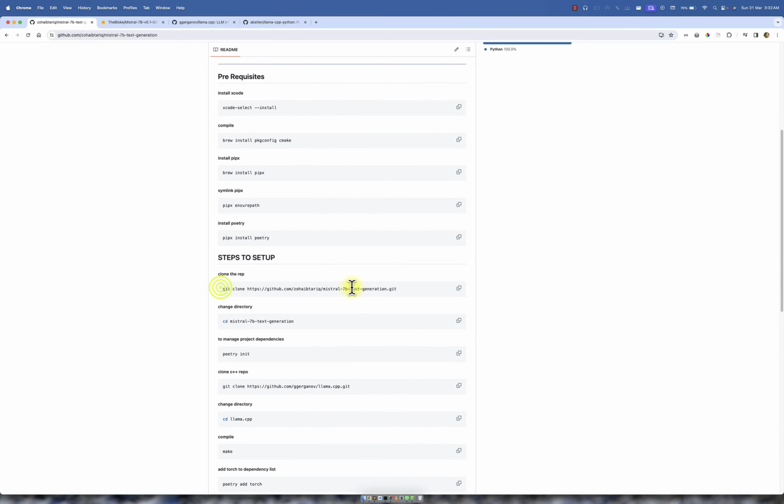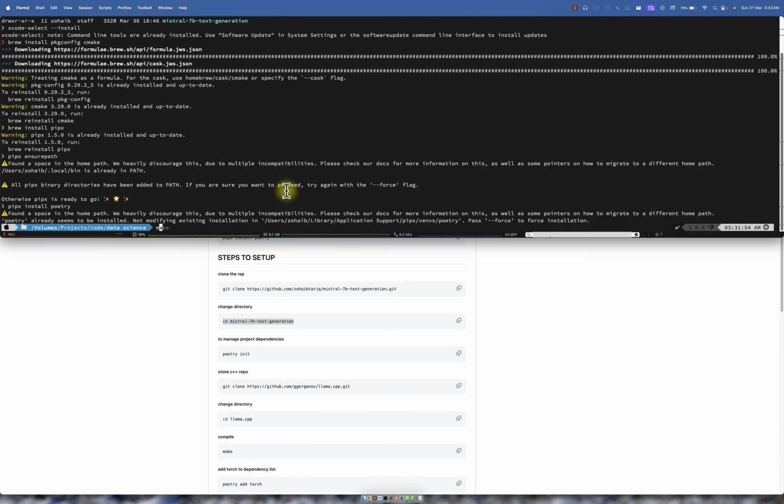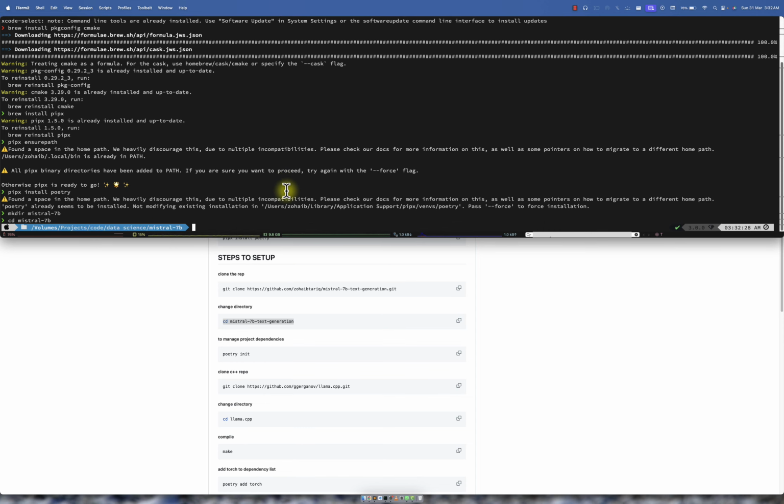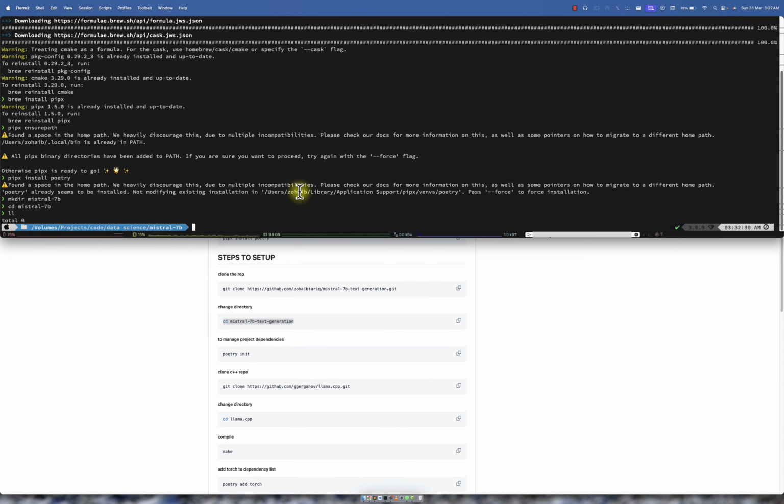You can see that we have a model here. We can also clone this repo and use it. It has all the code, but to show you, I will create a new folder, mistral-7b, so I can execute all the commands and you can follow along with me. So I am moving into that newly created folder. It is blank at the moment.